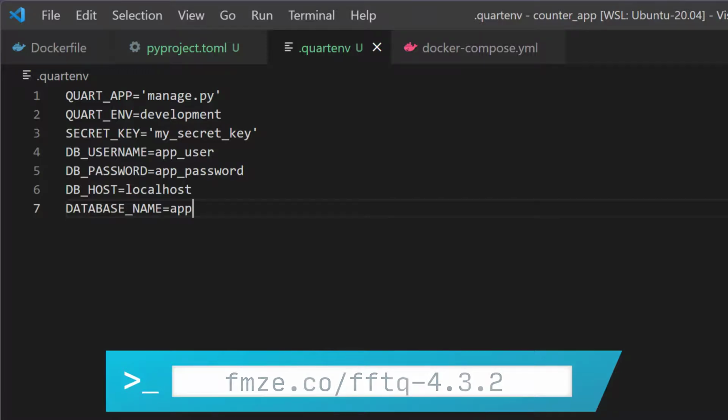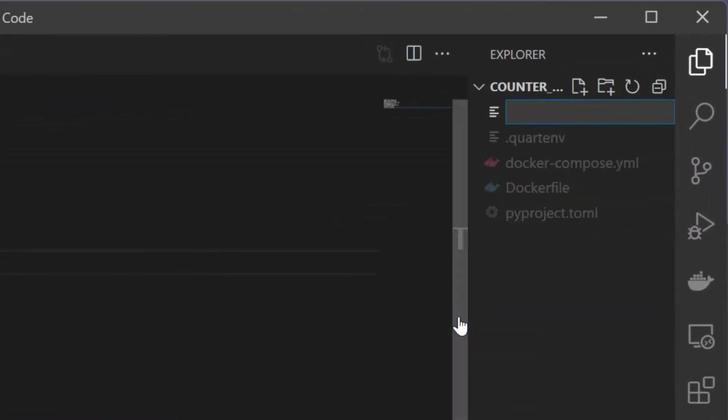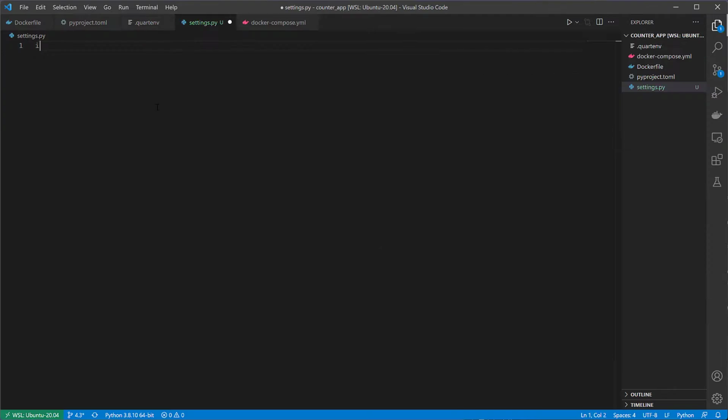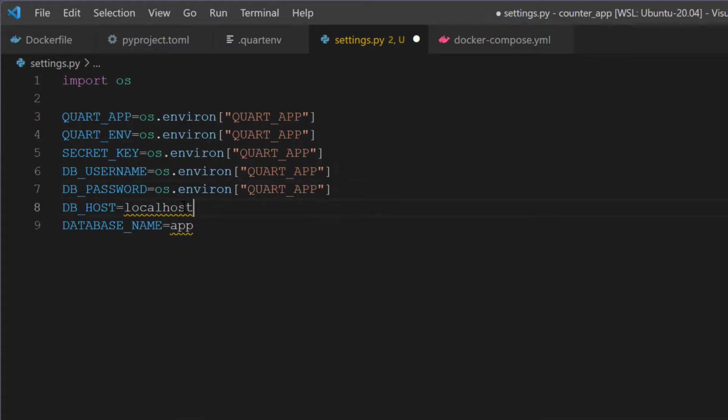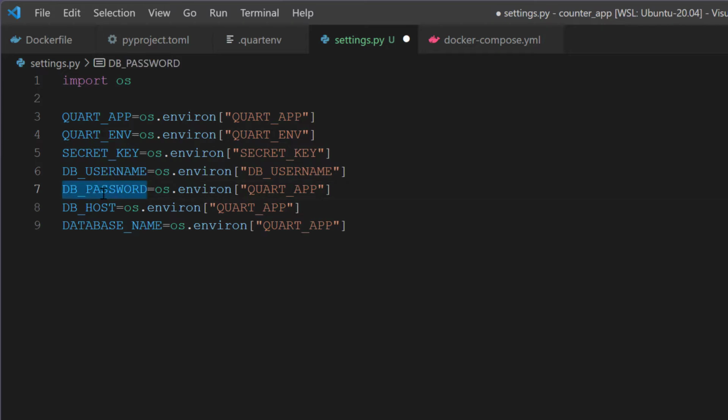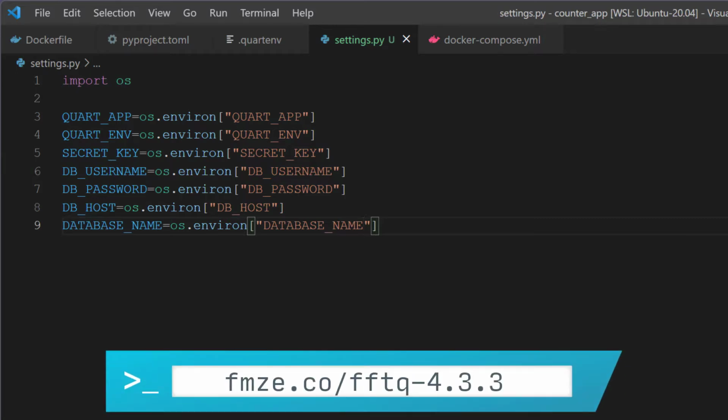Save the file. We'll now need to create a settings.py file, so we'll use very similar variables from the quartenv with the following format. As we saw earlier, python.env will load the variables in .quartenv as environment variables in our computer, so then settings.py can access them using os.environ. We do this so that we can then deploy to a production environment easily with the proper environment variables set in the production hosts. Save the file.